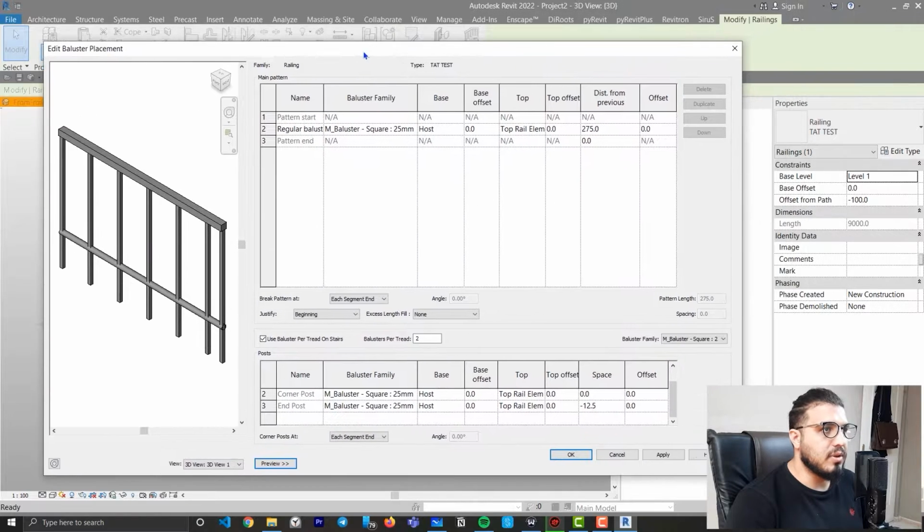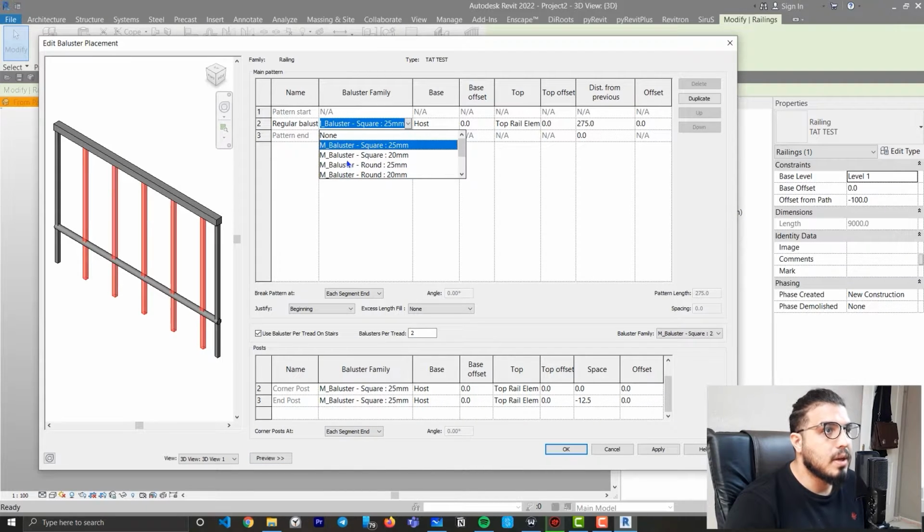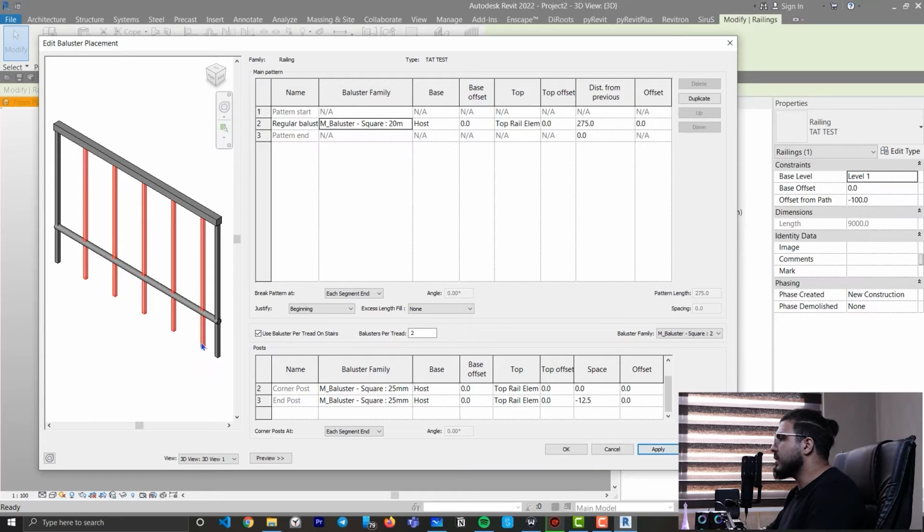You can see the preview of your railing. You have your pattern or intermediate rails in here. You can change the name of it and you can change the family of it. For example, let's put it on maybe a square 20 millimeter. As you can see, now they are simpler than the post, and you can have multiple balusters too.